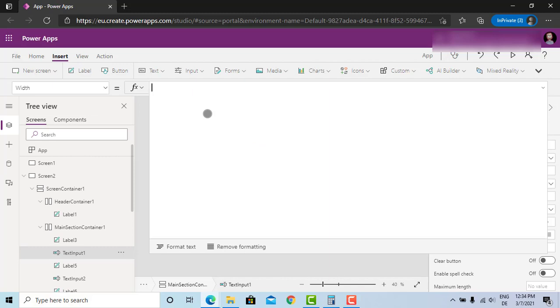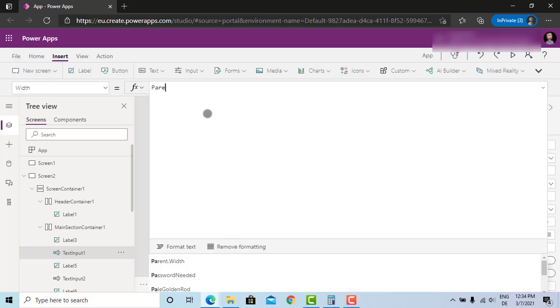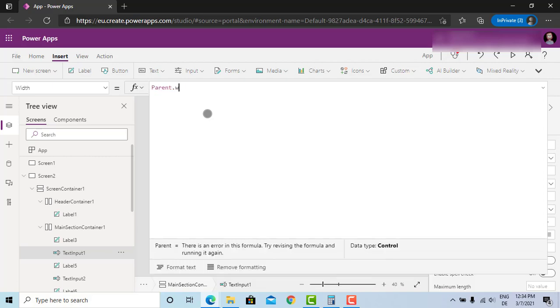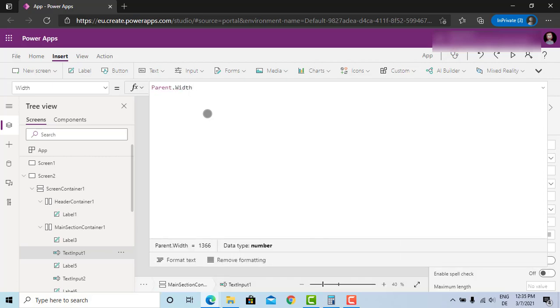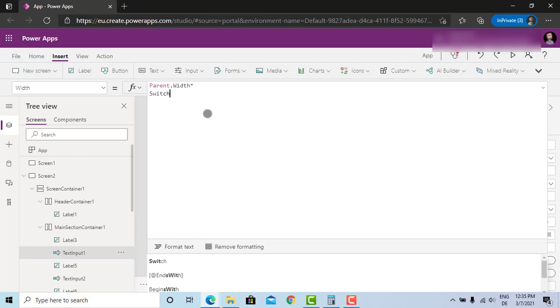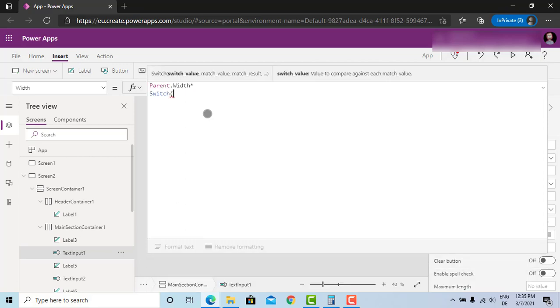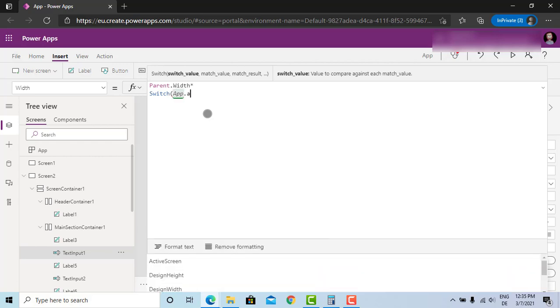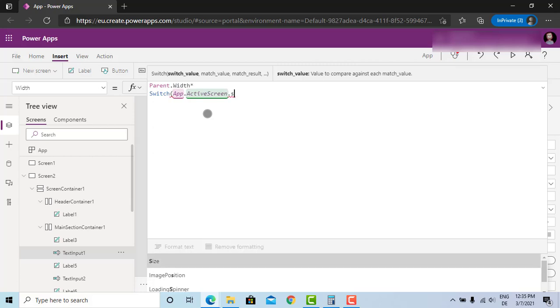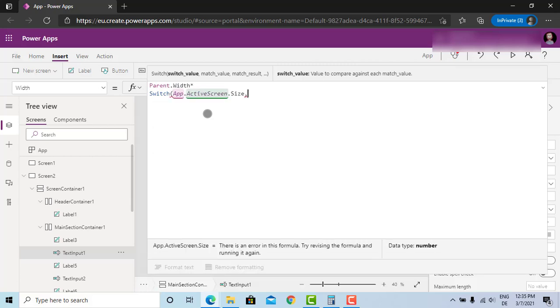And to make it dynamic, the best thing to do is to use the parent width. So whatever the parent width is, multiply it by, and here we're going to use a switch to understand what is the screen size active at the moment. So how can we do that? We're going to go app.active screen size dot size, right? Here it is.